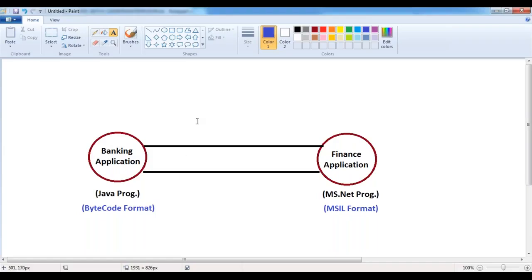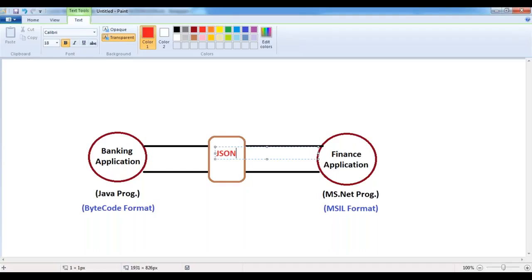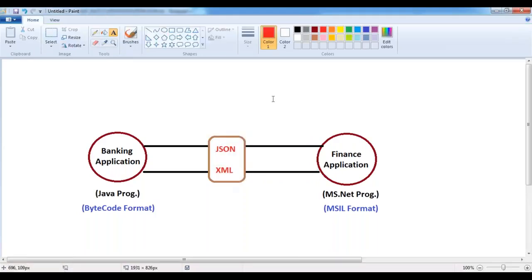So in this case, we need to provide a common language so that both the applications can talk to each other. For that reason, we are going to use some intermediate language. We are introducing intermediate languages which can be understood by both parties. So we are using some common formats, either JSON or XML. These are the two formats available which can be understood by all programmers.